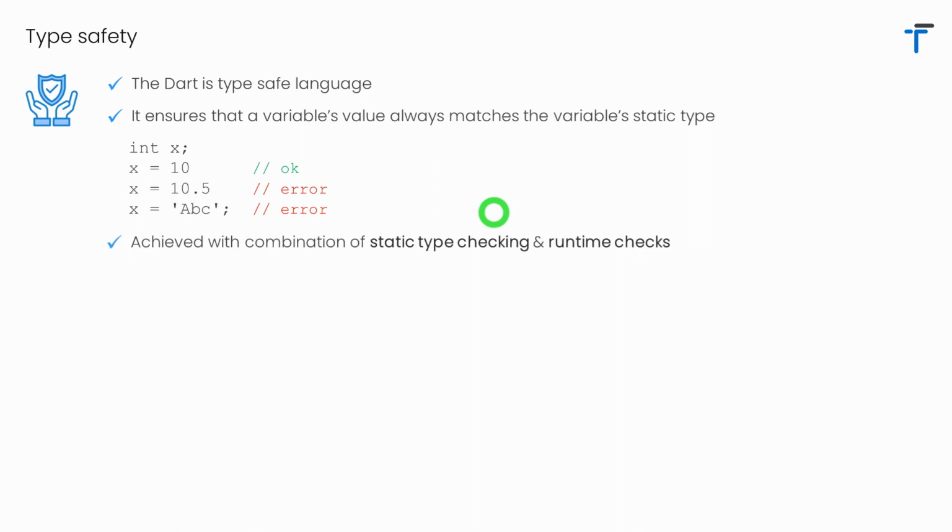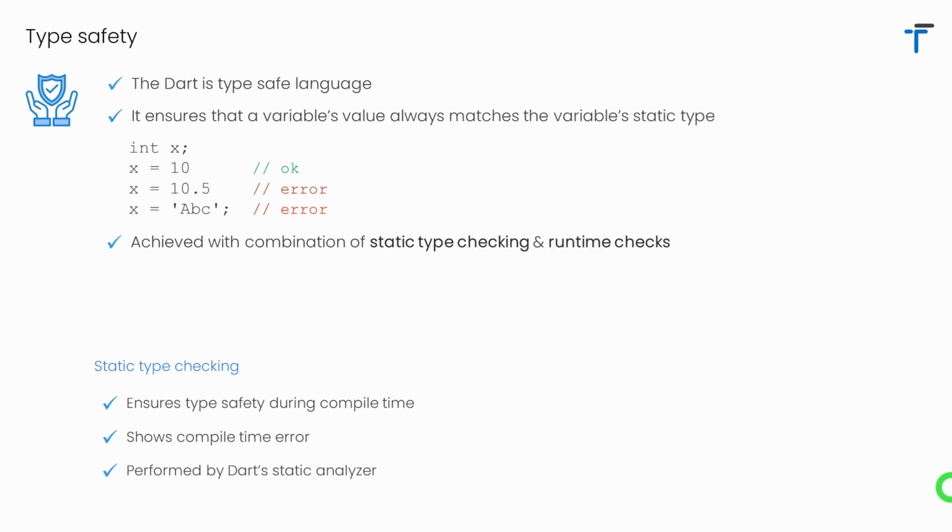Type safety is actually achieved with the combination of Dart static type checking and runtime checks. Let's look at static type checking. The type checking which is done during compile time for type safety is called static type checking. Let's say in your code you're doing some assignment operation over the variables. In this case, Dart will check whether your values and types are matching or not. Next, when you perform any operations over the variable, here also it will ensure whether this operation is valid for this type or not. In case of a mismatch with the type, it will simply give you a compile-time error, and it is actually managed by the Dart static analyzer.